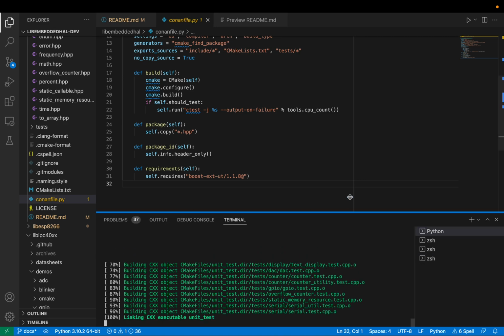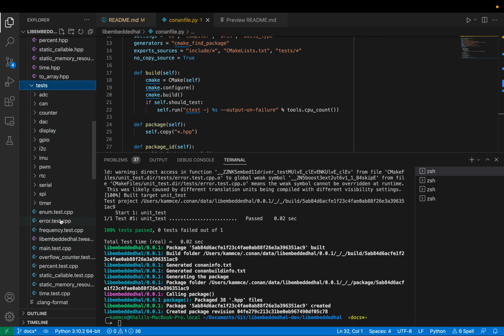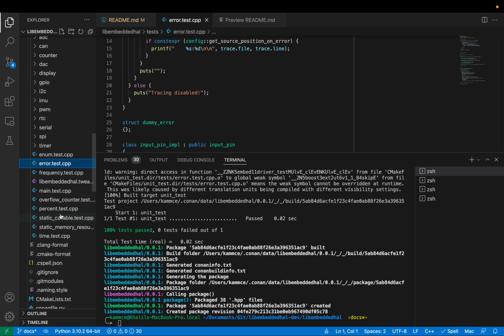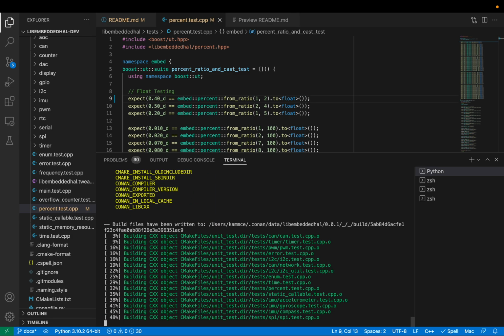Let me boot this up. And there we go. All tests run. 100%. Unit test passed. Everything's good to go. To show you guys that it actually is doing something, I'm just going to break the unit test somehow. Let's not do that one. Let's just change this one to the number 4. That'll break. Should compile just fine though.